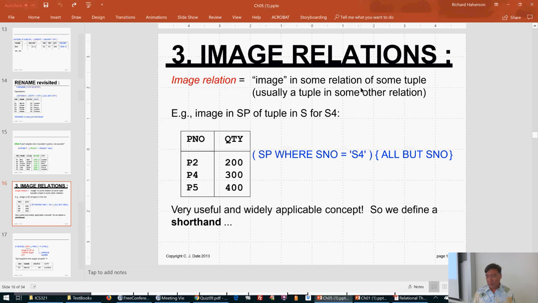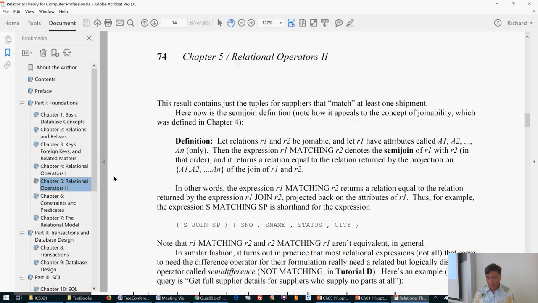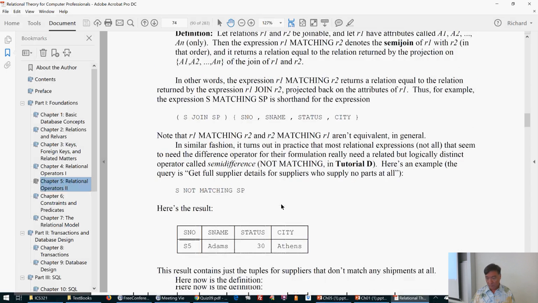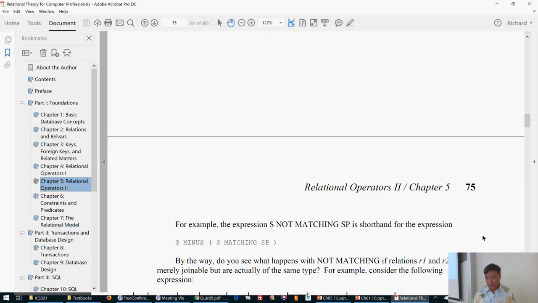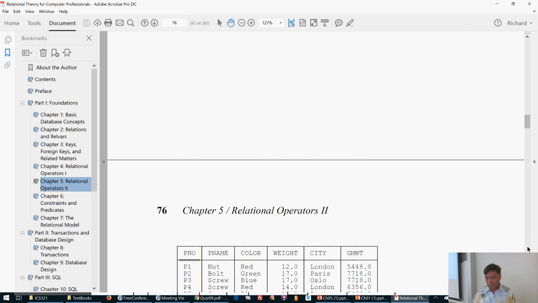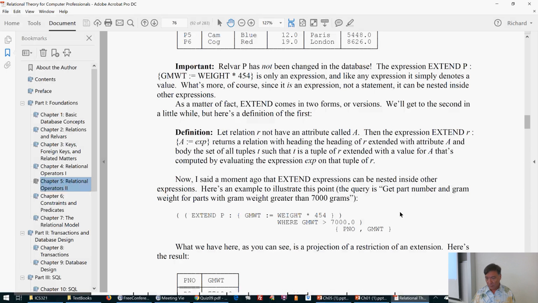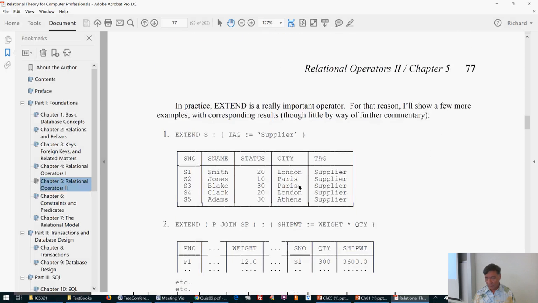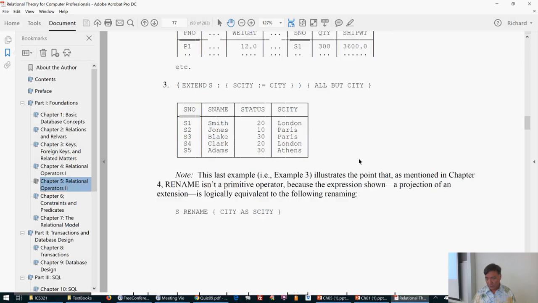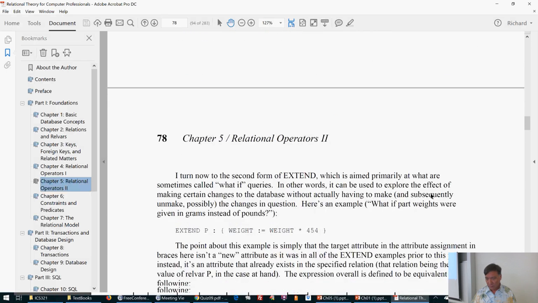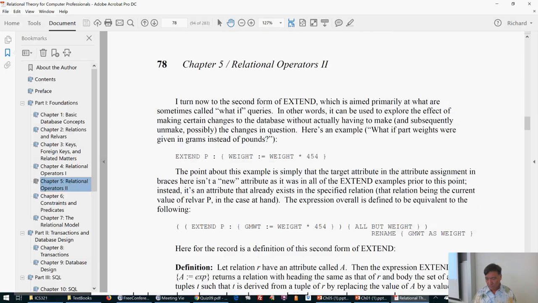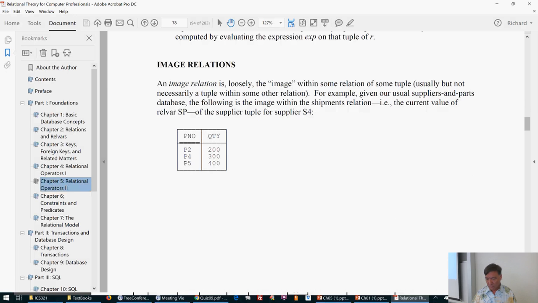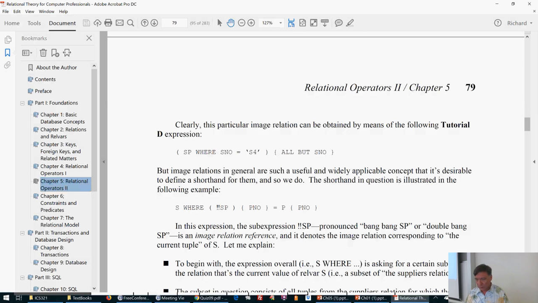Okay. Here's image relations again. You can read about them here. We talk about them. Matching, not matching, extending. Same examples. So here's image relations. You can read more about them here.